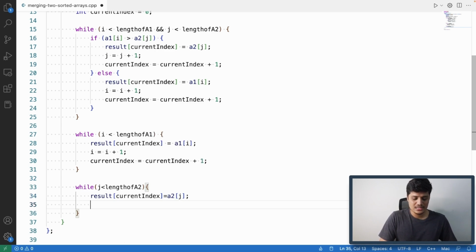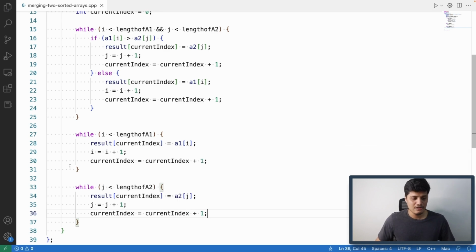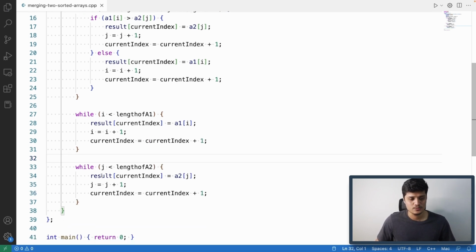Okay, here since we have moved the element at jth index, we need to increment j by 1. And again, the current index should also be incremented by 1 so that the next positions will get filled with the values from array 2.